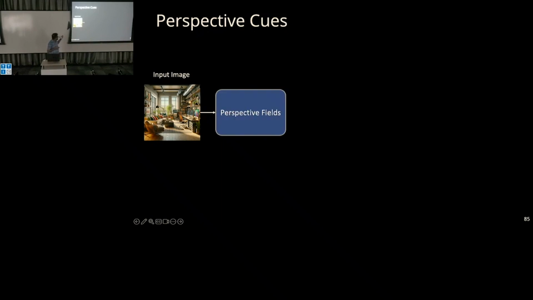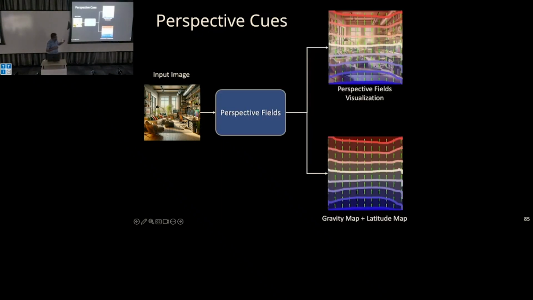So here we can recover something called perspective fields, which are a dense representation of, for every pixel, where the gravity of that image is and how far away it is from the horizon. So you get a gravity map and a latitude map which looks something like this. It's for every pixel. Again, you train a simple classifier that only takes this map and you predict whether an image is real or generated.